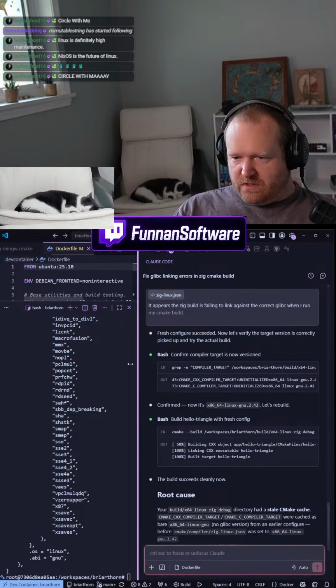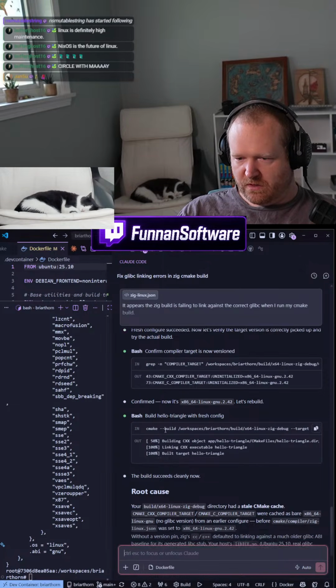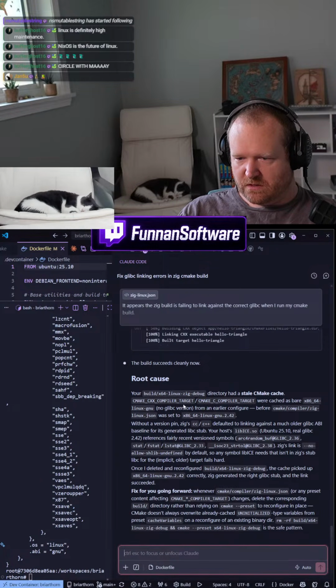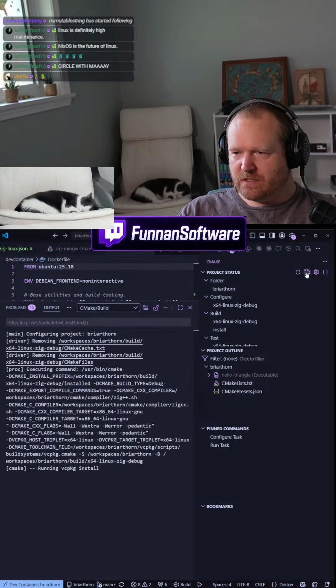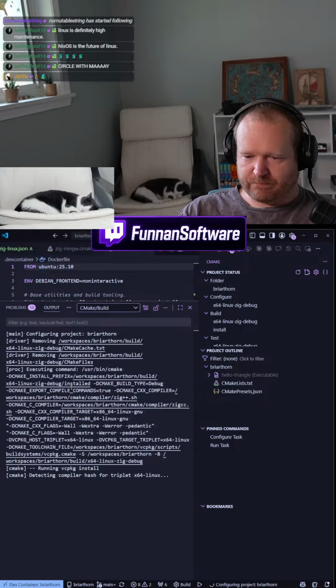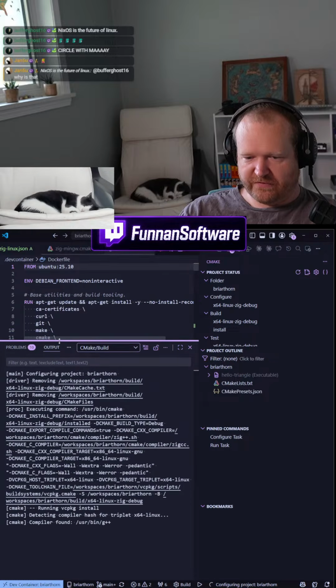All right. So what's the issue? Is there anything we can do about it? Confirmed, compiler target is now versioned. Confirm 2.4.2. Let's rebuild. Root cause: my directory had a stale CMake cache. Sometimes it do be a stale cache. I'll be the determiner of that.